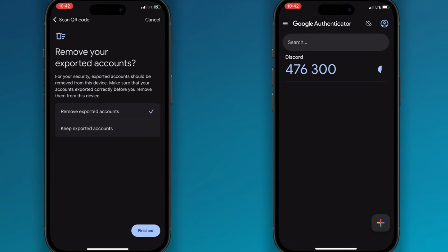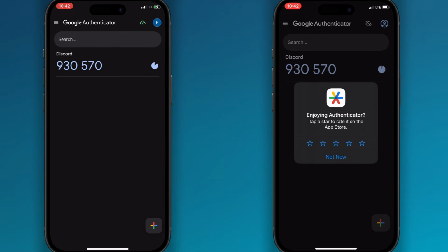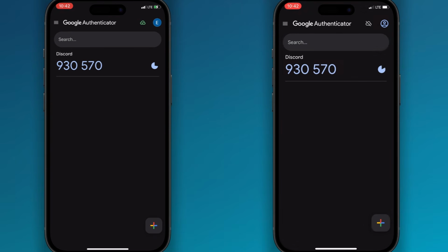Click on next on your old phone. You can decide to remove exported accounts from this device or keep the exported account. I'll choose the second. Click on finished. Now I have the codes on the two phones, but if you choose remove exported accounts, you won't see the code on this old phone again.